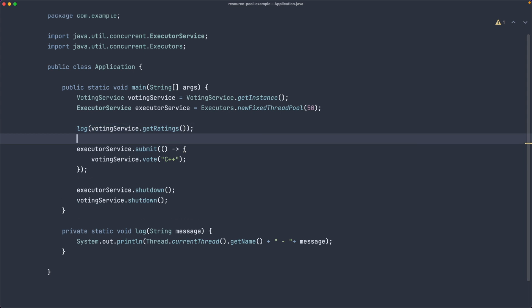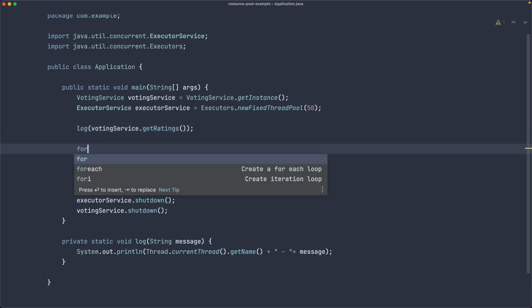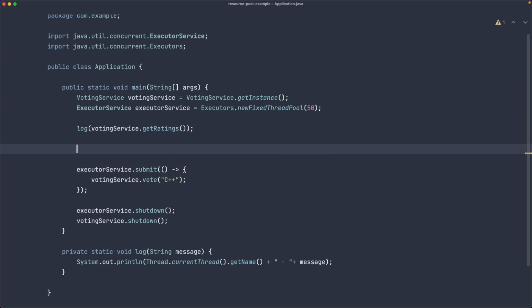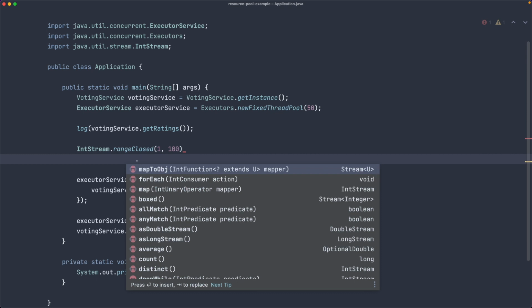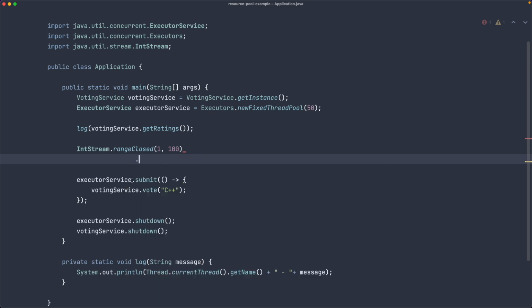Now, we want to do this many times, so we can do a for loop, or let me show you another way of doing it, which is using IntStream rangeClosed. Let's say we want how many? Let's do 100 votes. How about that? Now we need to map, this creates 100 integers with the values 1 to 100, I believe. So we need to map these to an object of type Runnable so that later we can submit that Runnable. So that's what I'm going to do here. So let's map these to an object, something like this, right?